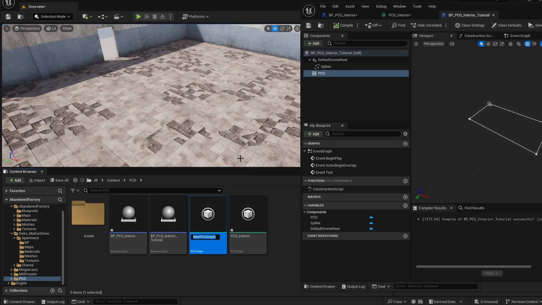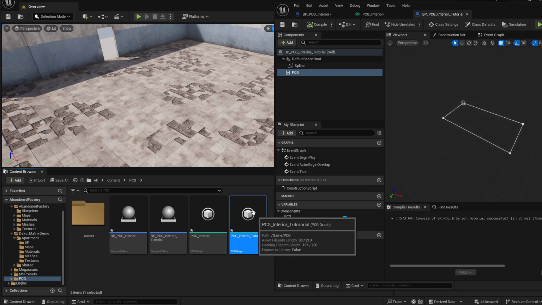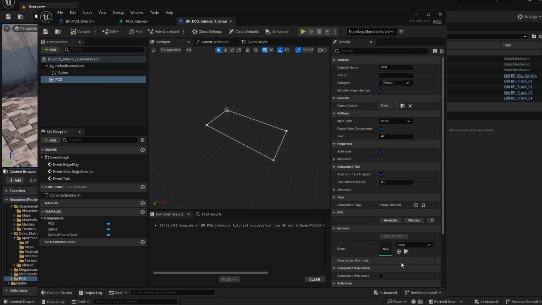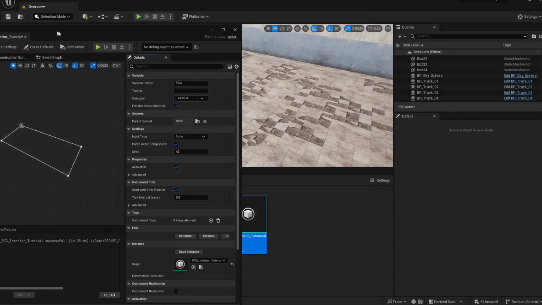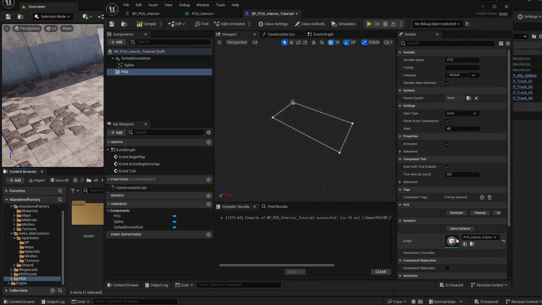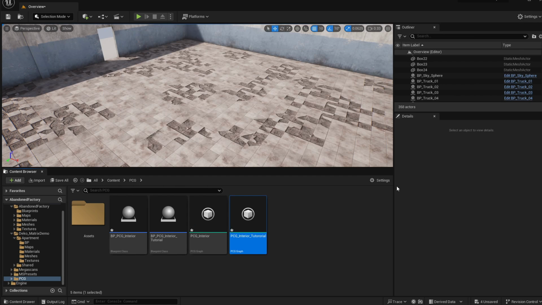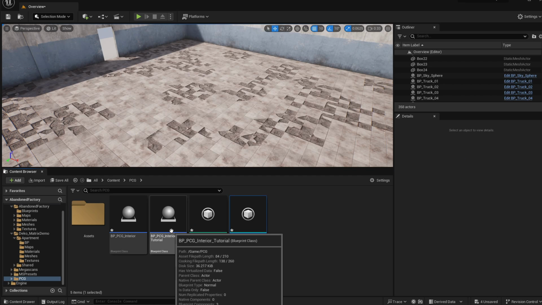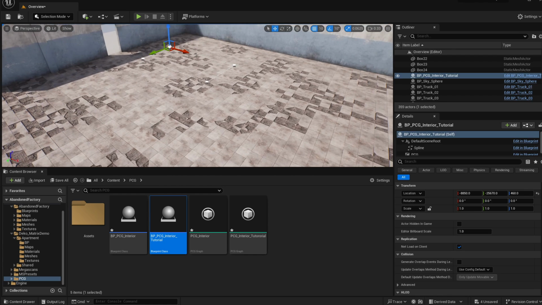So create the PCG graph. Let's call it PCG interior tutorial. And with this PCG graph selected, go back inside the blueprint and select this PCG component and click this use selected asset from content browser. It will select the PCG interior tutorial, or just drag and drop on top of this graph field. Either way, select this graph here, compile and save. And now, if I place this PCG interior tutorial blueprint into the scene, we get the spline.